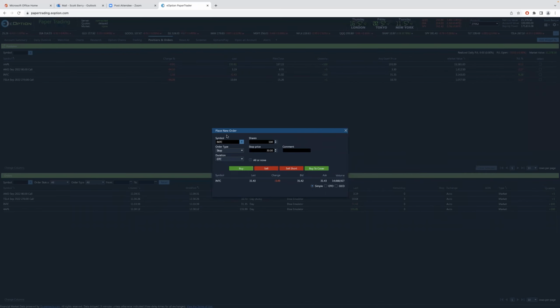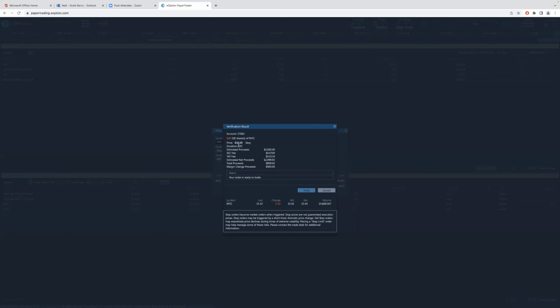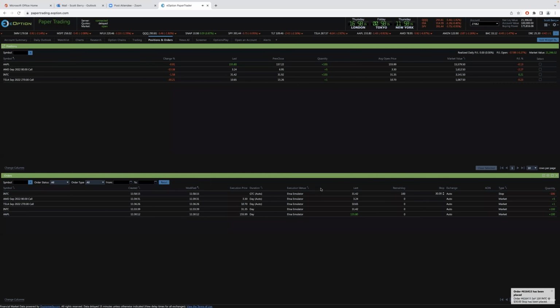So when everything looks good, you have your position of Intel, order type stop, your stop price, you would then click sell, and you will get a verification screen, once again giving you a chance to review it. We're going to sell 100 shares of Intel that we own at a stop price of $30, good till cancel, and we will hit trade. Okay.